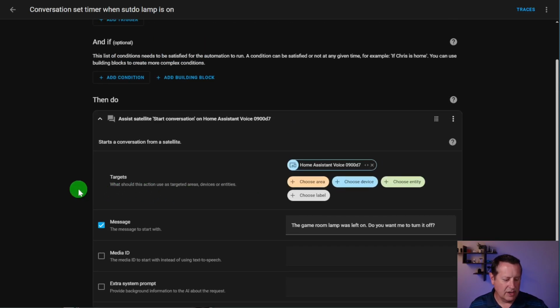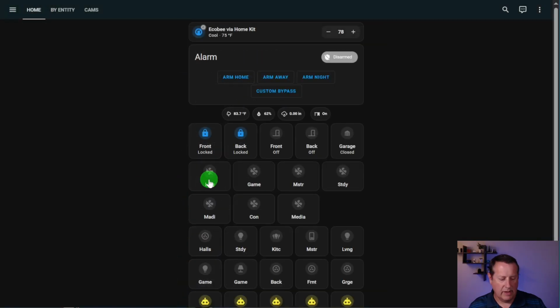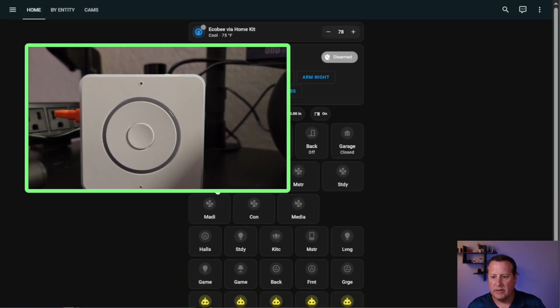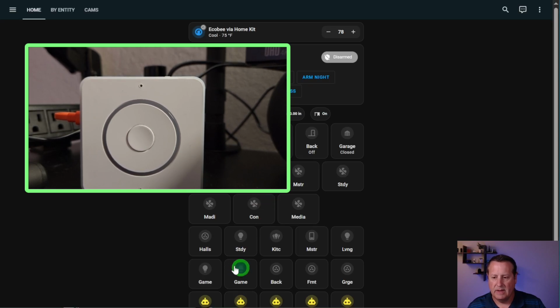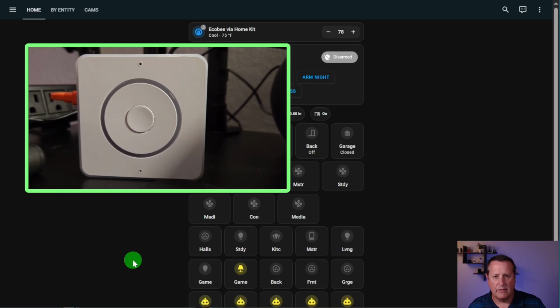So I'm going to do a demonstration now. I'm going to try to do this in multiple steps here. I'm going to go over to my dashboard and turn on the game room lamp, and you'll be able to see and hear this response. So let me turn on the game room lamp here. Now it's going to have to run for 15 seconds. If I was smart, I would have made it shorter for the video, but we'll wait 15 seconds and you'll see what happens on the voice satellite. And we're going to have a conversation.